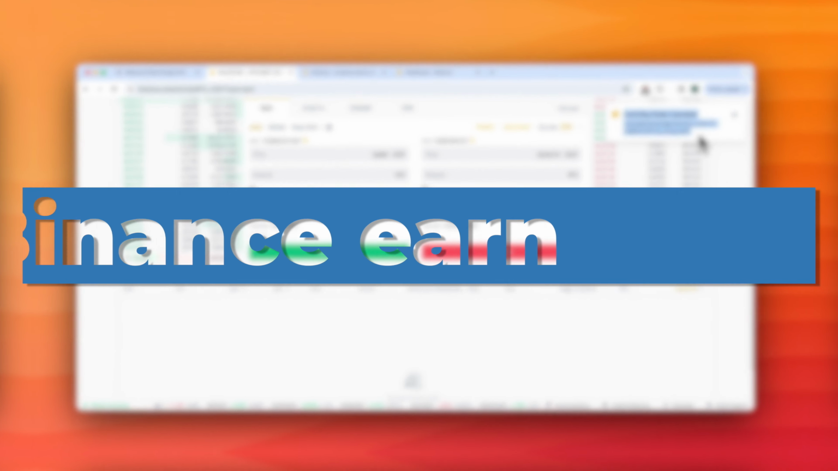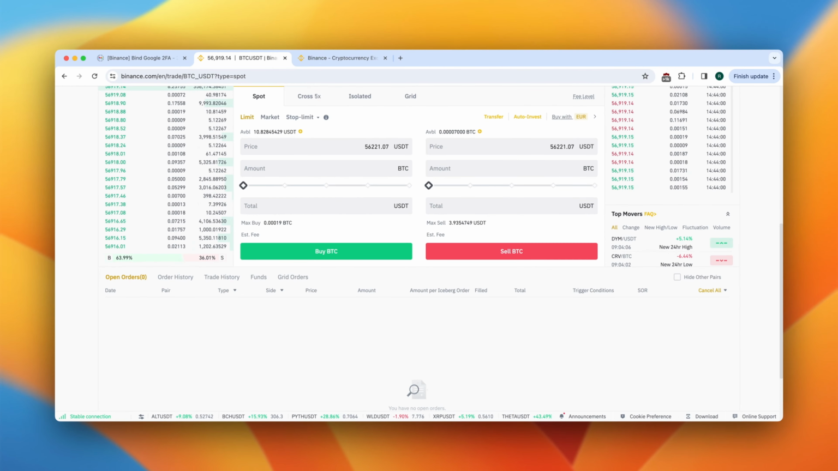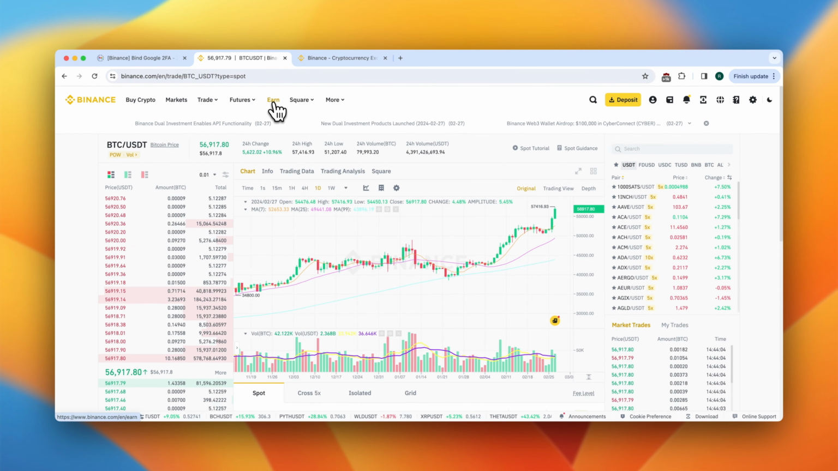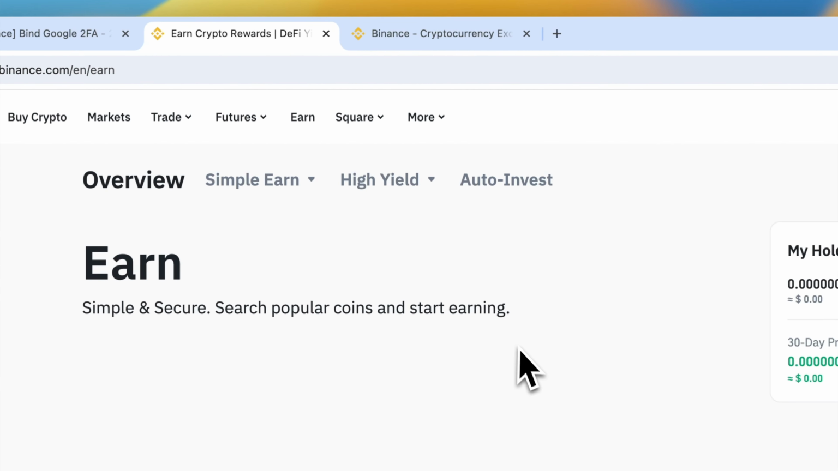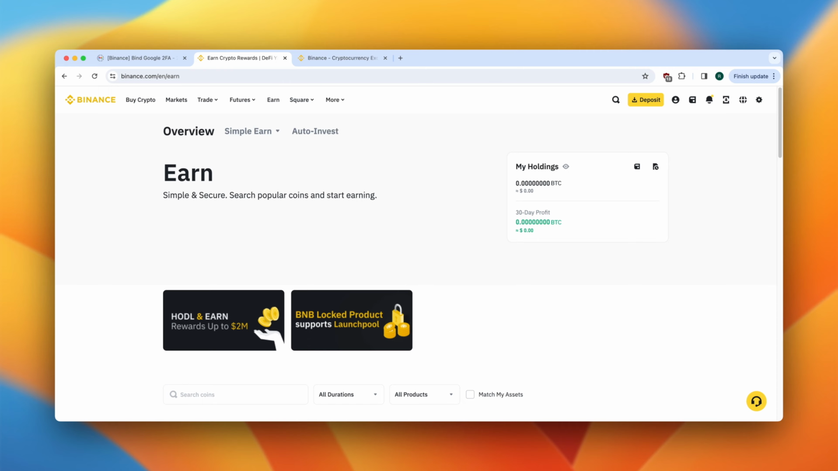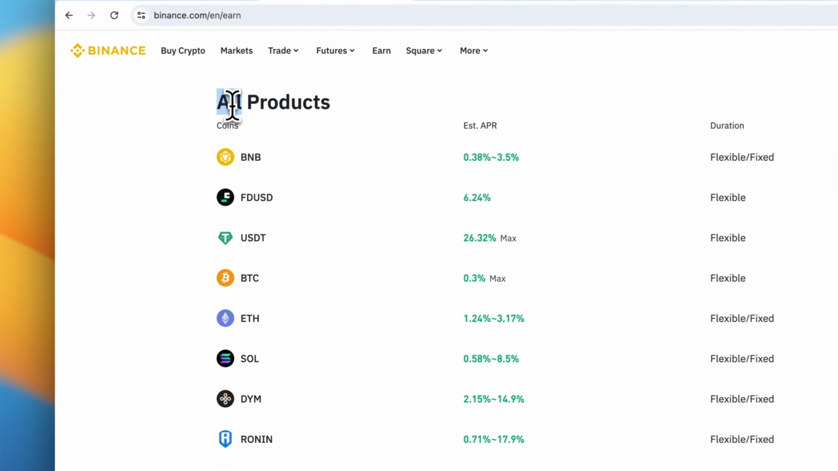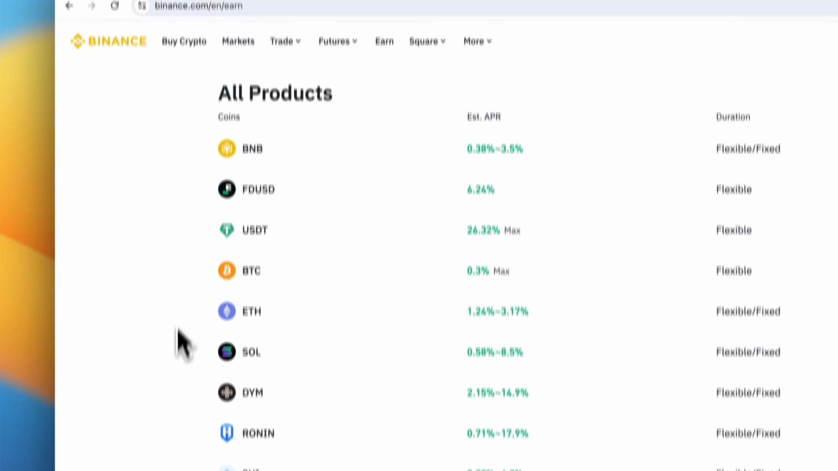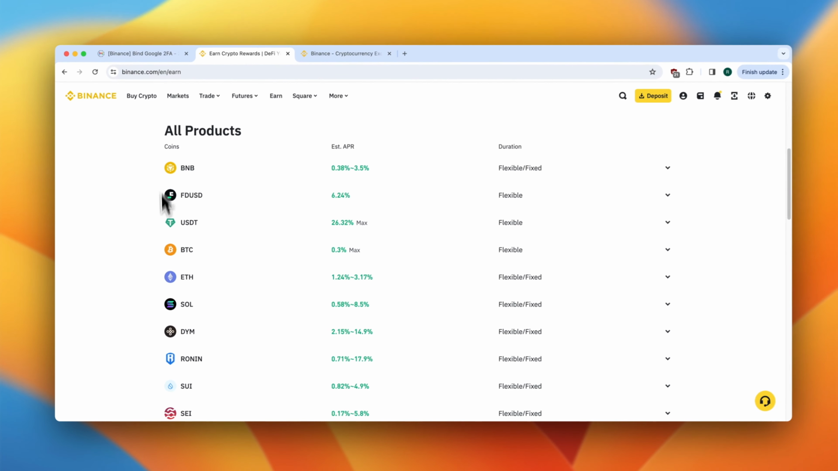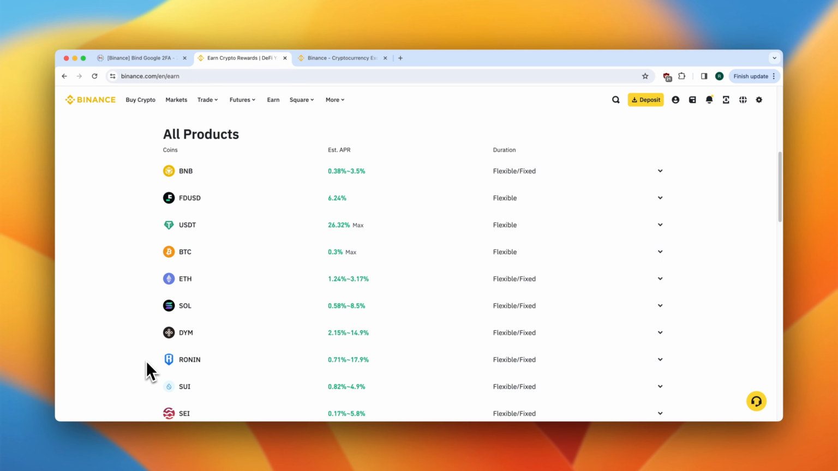Let's see Binance Earn now. Binance Earn provides a great opportunity to earn interest on the cryptocurrency you hold in your Binance account, similar to a savings account at a traditional bank. When you go to Binance Earn, you will find various options to earn interest on your cryptocurrency. You can see here all the different cryptocurrencies that are eligible to Binance Earn. The interest rate depends on the specific cryptocurrency, with some offering higher rates than others.